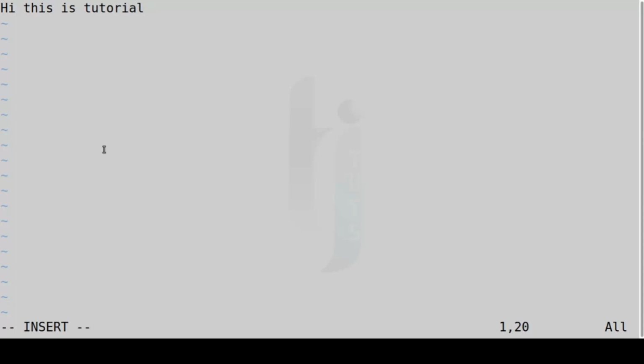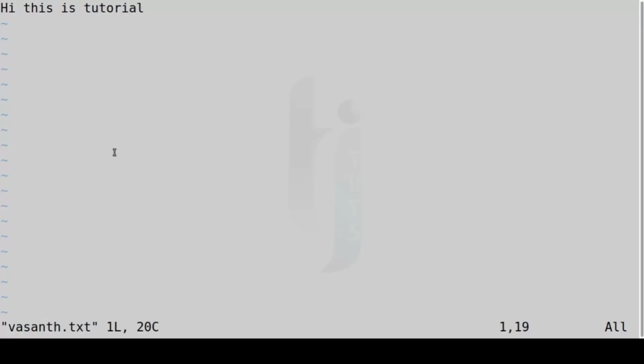Once I'm done, I press escape to get out of the insert mode, and then I give colon WQ exclamation. W means write, Q means quit, and exclamation means forceful. So I'm writing it and quitting forcefully. Okay, I'm getting out of that. Let me check whether it got saved. Okay, it got saved.